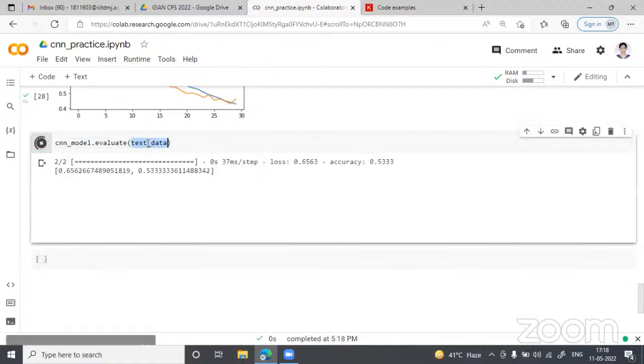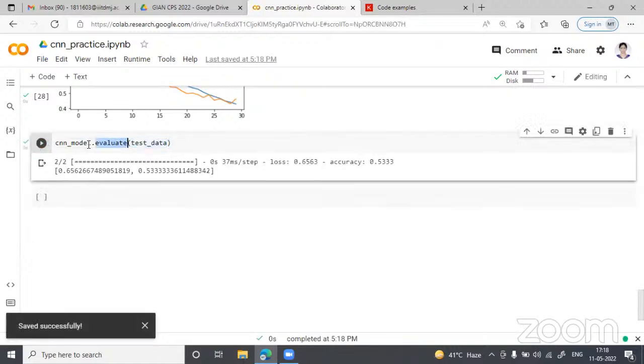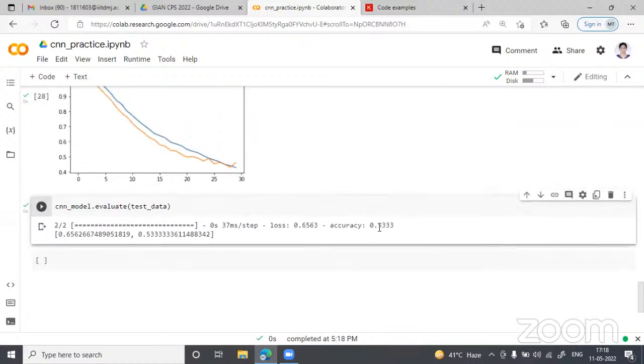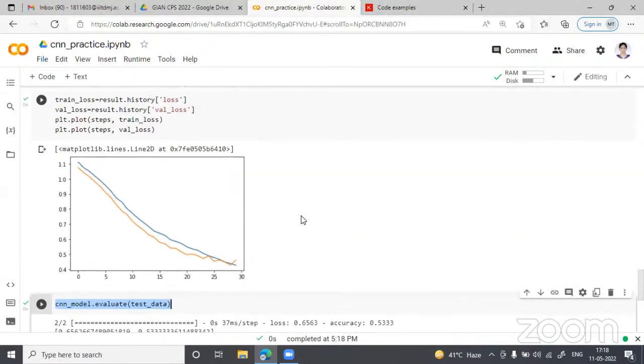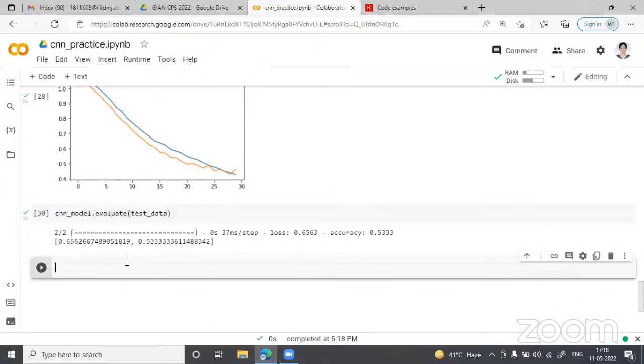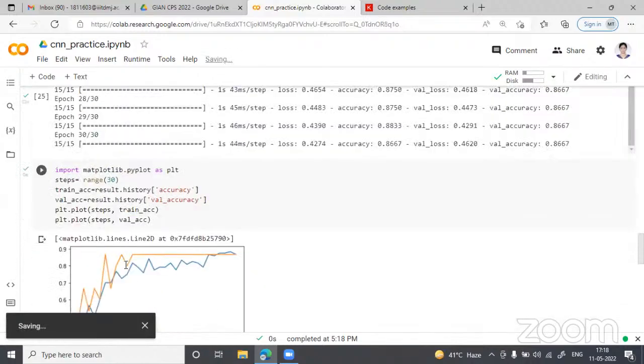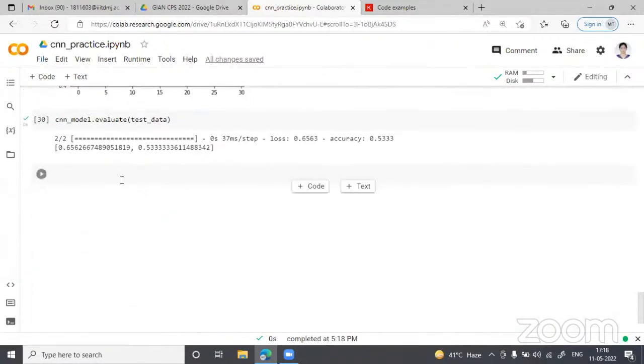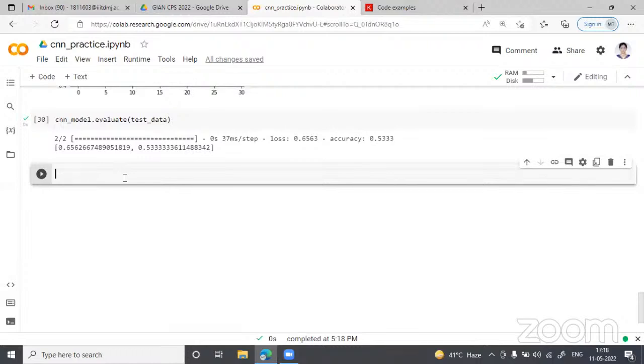To check the performance on the test data set, you have the evaluate function, CNN model.evaluate. I'm passing, that is giving loss as 65% and accuracy as 53%. That means we have to fine tune our model. You can increase or decrease the number of layers. You can use data augmentation techniques, or you can change the number of epochs. You can also change the learning rate. Then you can achieve much better performance. And if the data size is more, then there are chances that you will get nearby performance.